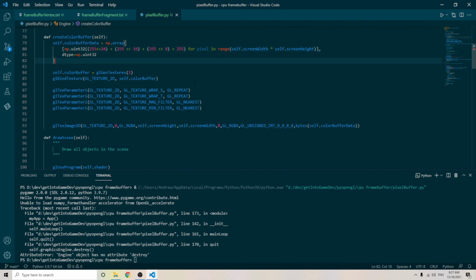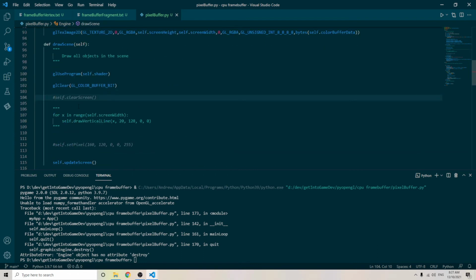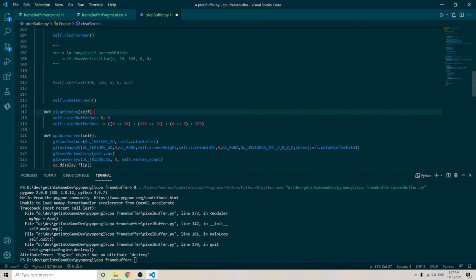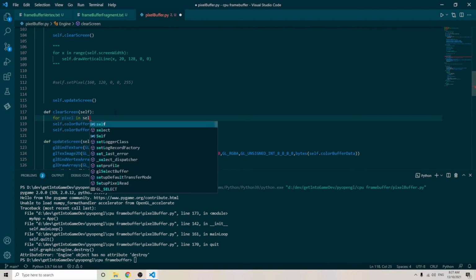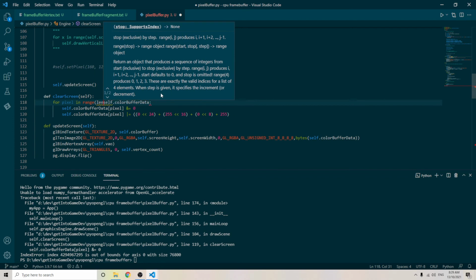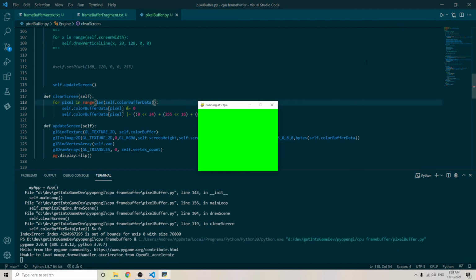Now I want to show you the power of NumPy. So let's say we have a function called self.clearScreen. Screen is a set of pixels, so we'll go for pixel in... not the actual thing, maybe something like this. Let's see if we can get this working. There, look at that. That is so slow. What, 4 frames per second? I thought this was fast. Well, have a look at this.